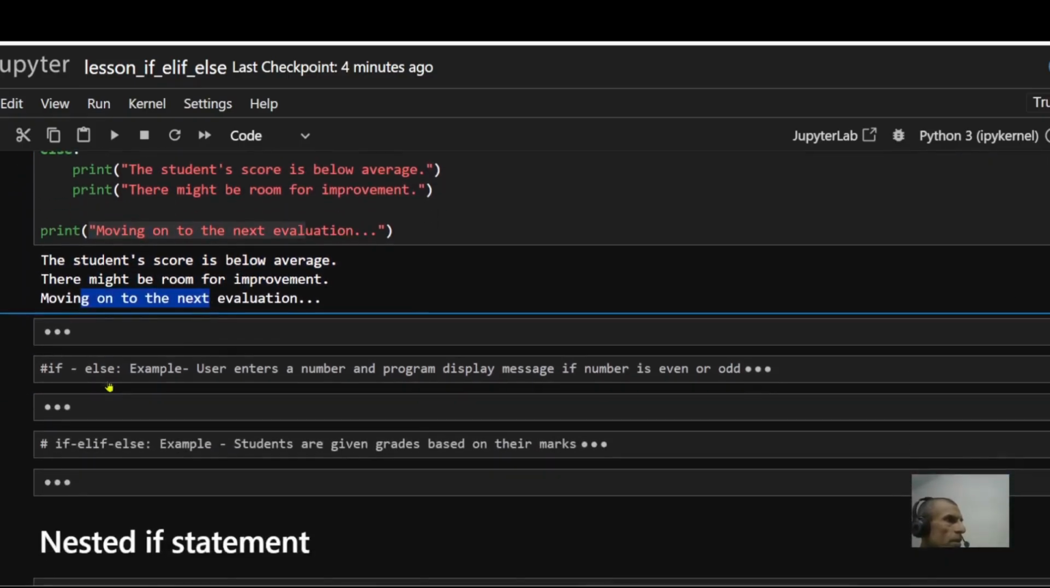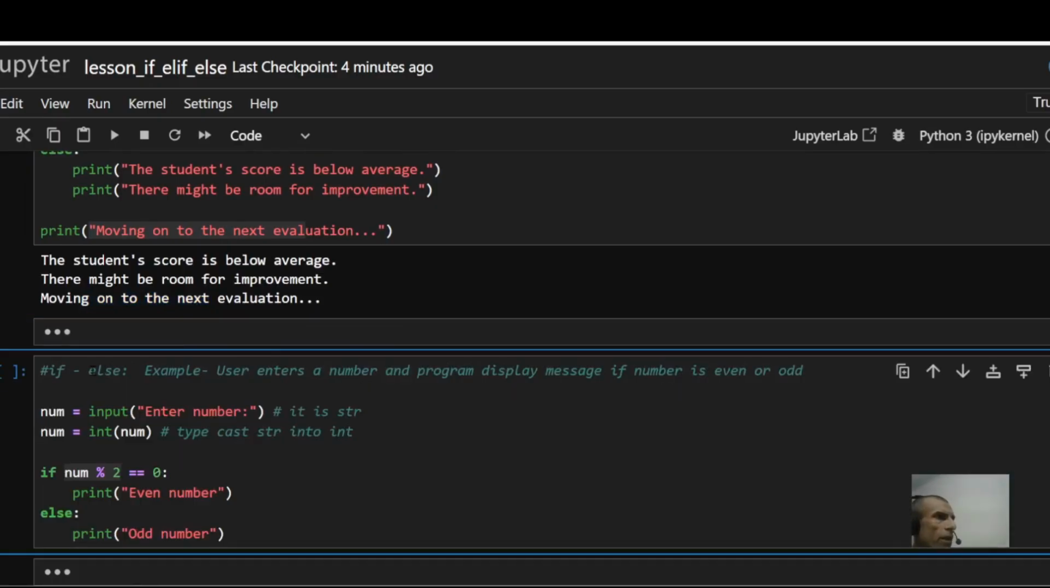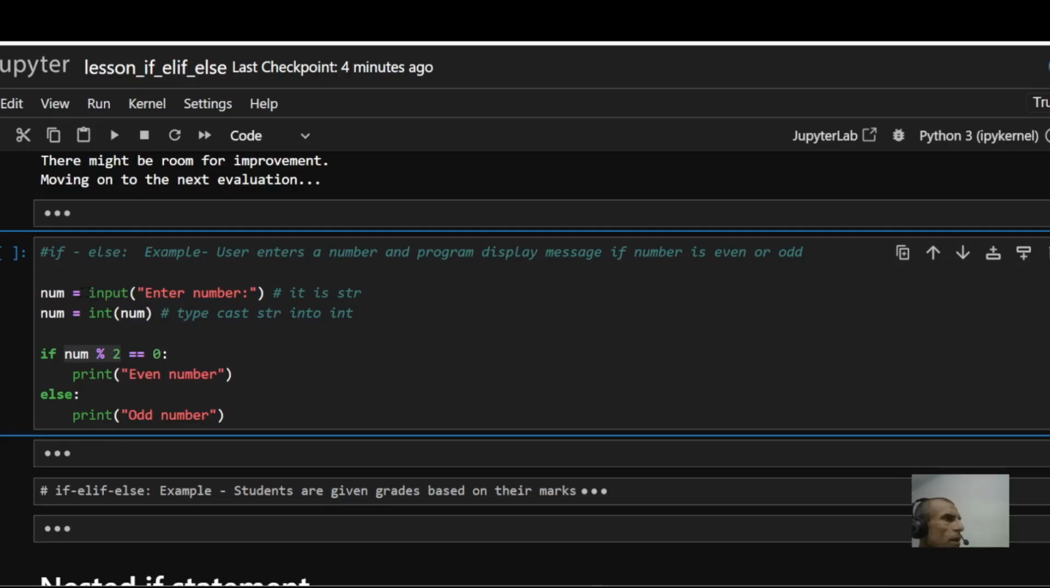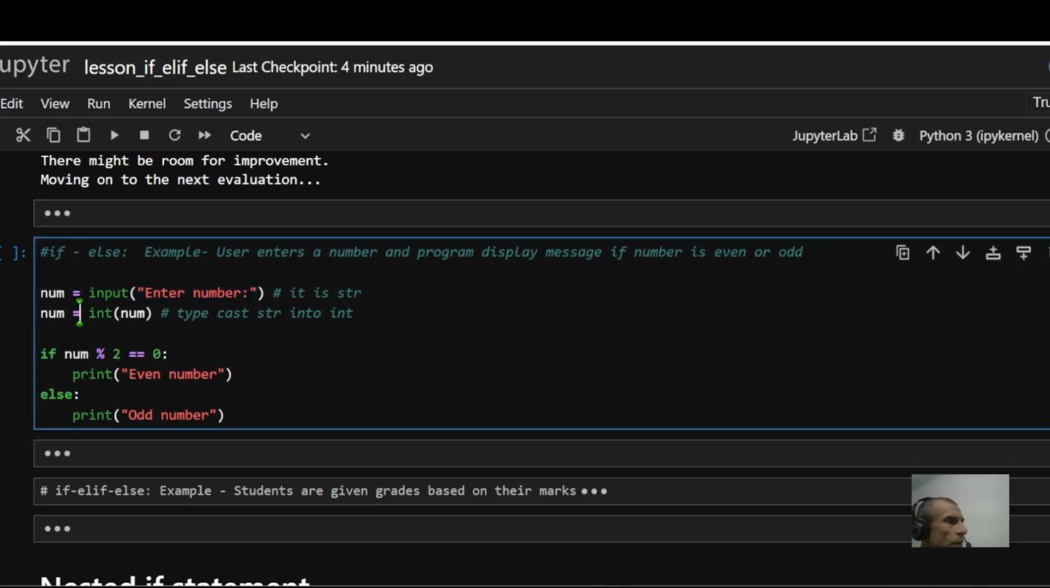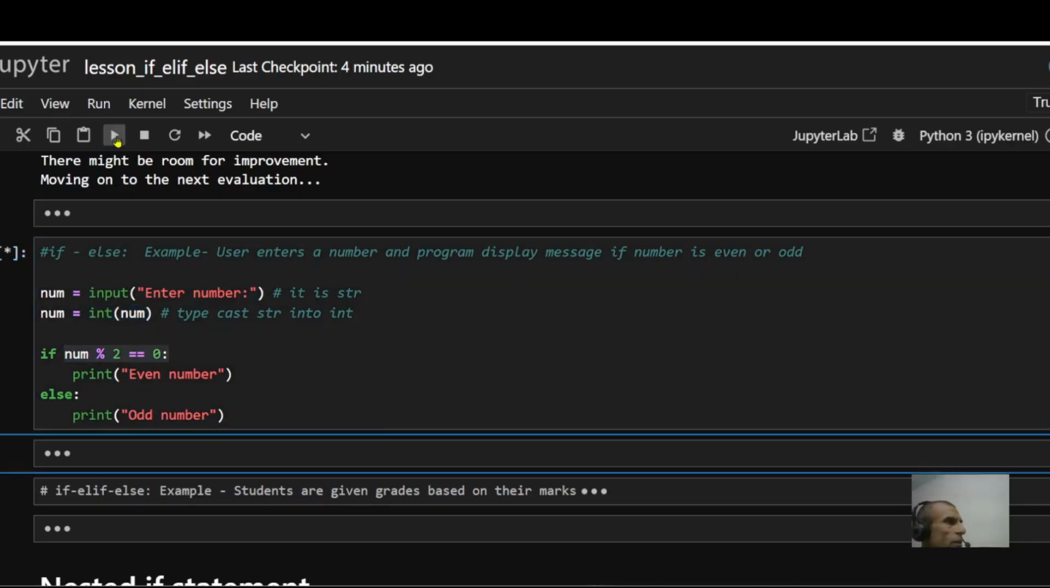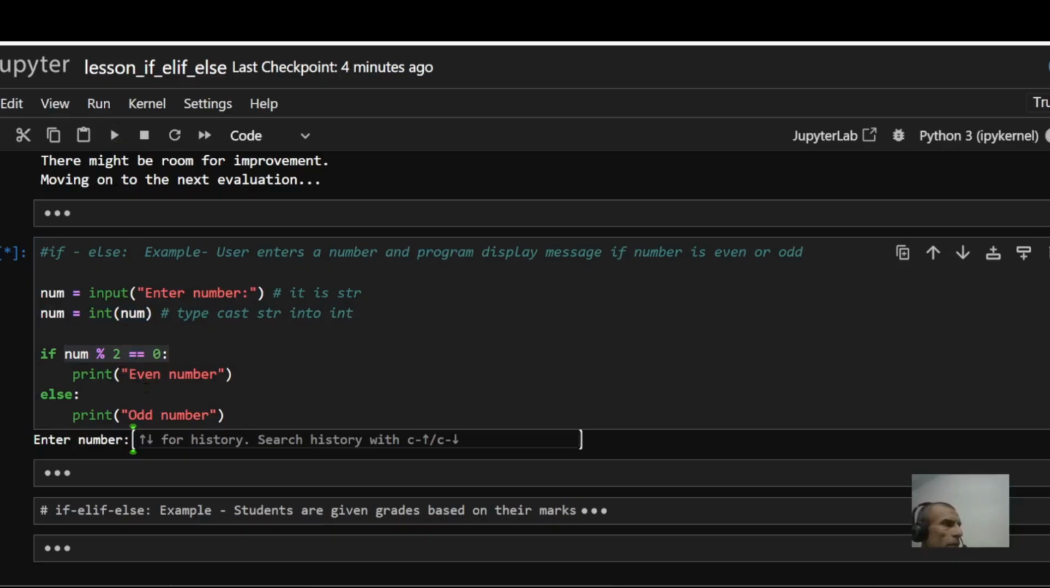Okay, then there's another if and else example. Let's say the user is entering a number, and based on the number entered, it's going to print even or odd. Here I'm taking my input from the user. I'm typecasting into integer because every time a user enters a number, the data is always a string. Then I'm checking whether it's even or odd, and based on that, I'm printing even number or odd number.